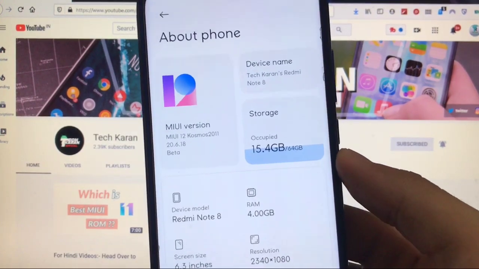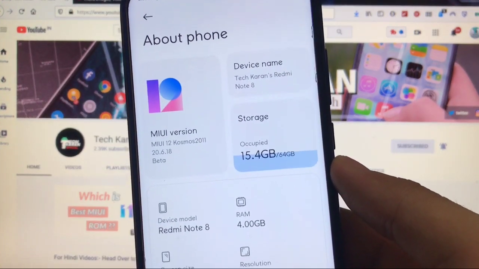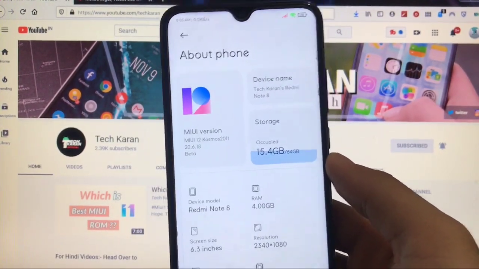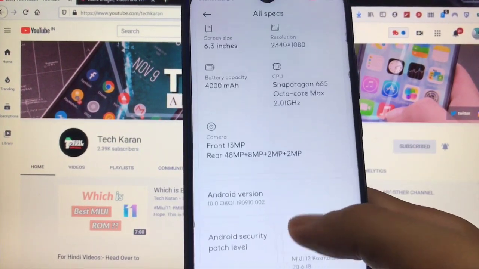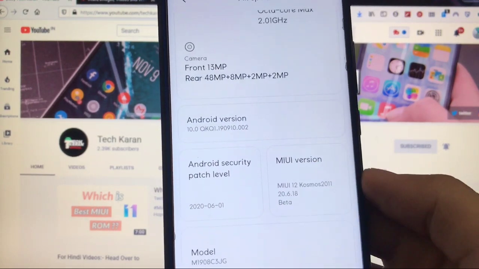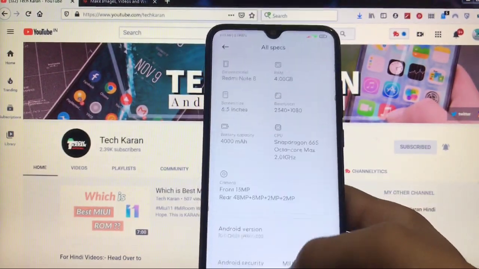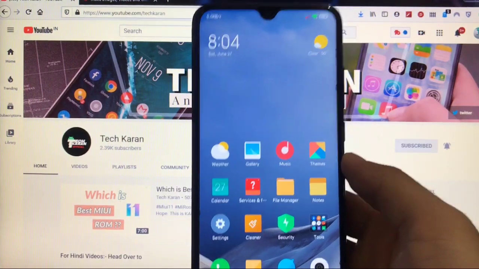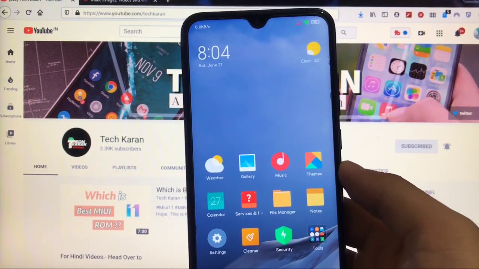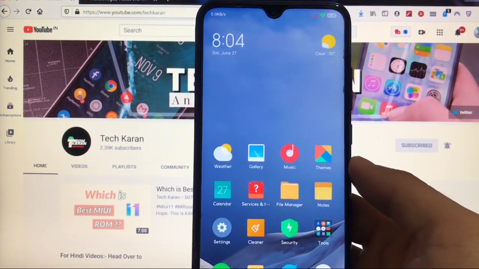MIUI 12 based KOSMOS 11 is also released for Redmi Note 8 with the 20.6.18 beta version. This build is not an official build, this one is a ported ROM by Karan, and you get the Android version based on Android 10 with a security patch of 1st of June 2020, which is almost the latest security patch. So in this video, I'm going to show you how the performance is, how this ROM works. And the KOSMOS ROM has a lot of customizations. Which are those customizations? Make sure to watch this video till the end. Let's get started right now.